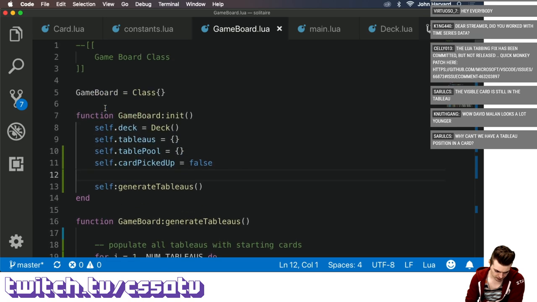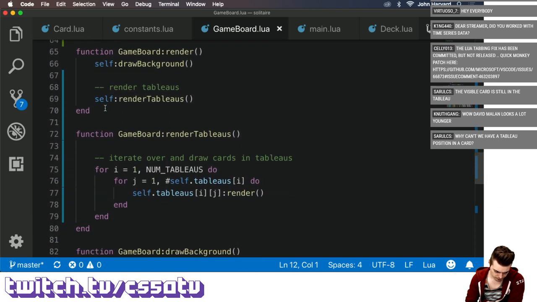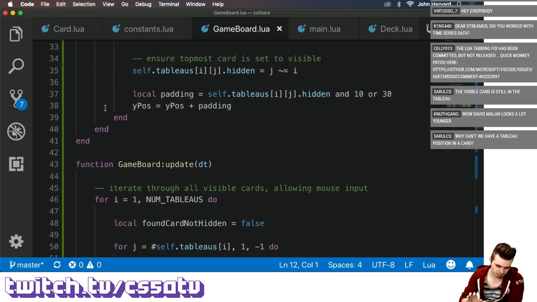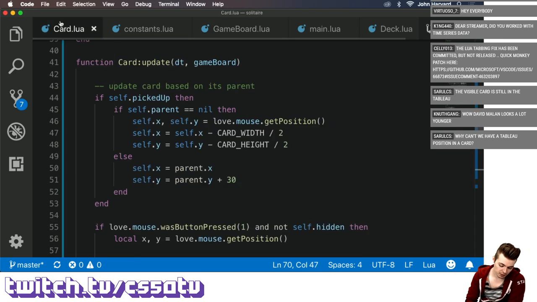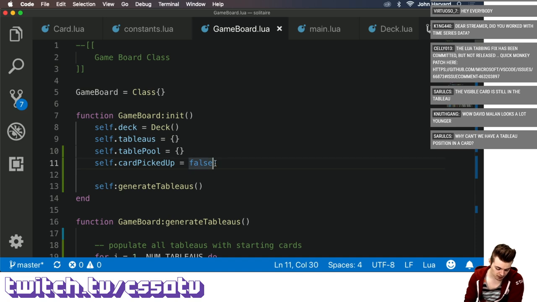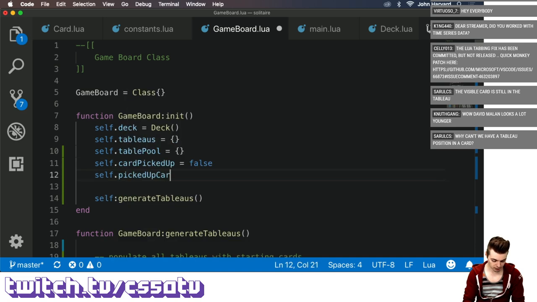Let's go ahead and, when we end up getting the card picked up from the deck, like I said, we're going to need to make it so that it gets taken out of the data structure, doesn't get removed, but maybe gets put into a temporary staging area. So what I can do is I can say in game board, maybe I'll have self.pickedUpCards is going to be equal to a table. And if we're just picking up a single card, this table will just be one card large, right? Doesn't matter. If we're picking up an entire set of cards, then this is important. The table will actually store every card and we can then render them in the right order based on their parenting.